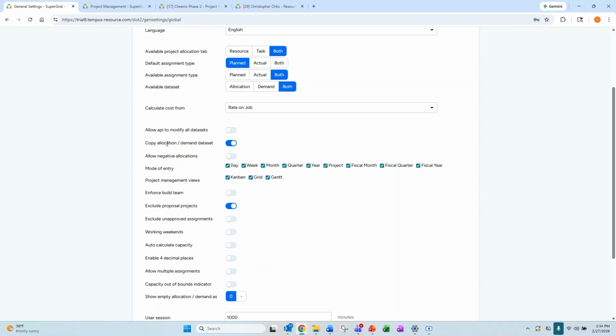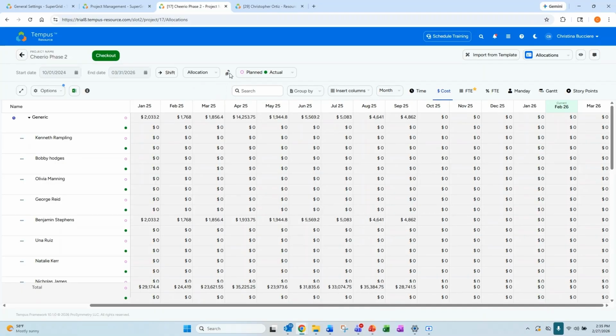Next is copy allocation / demand dataset. So this will give you the ability to copy data from the allocation dataset to the demand dataset and vice versa if you are using both datasets. So you can disable this if you are only using one dataset, but if you are using both, it would give you this copy button here, which is allowing you to copy data between each dataset.